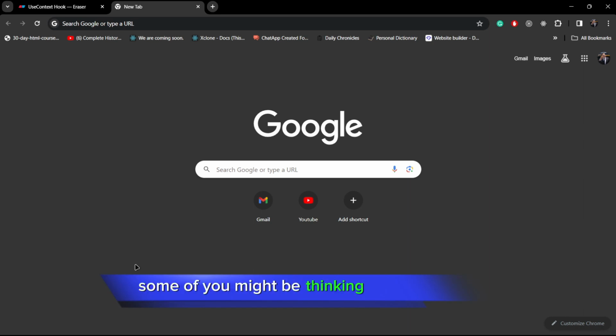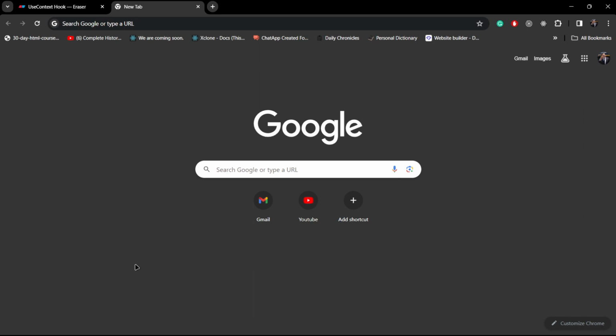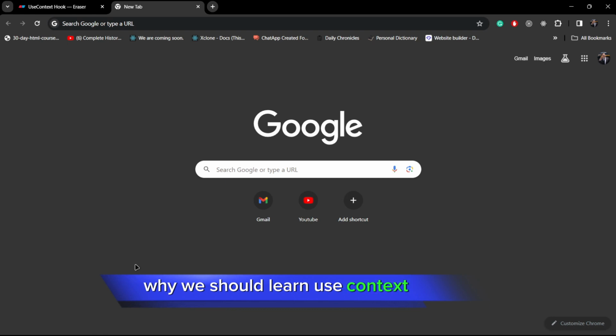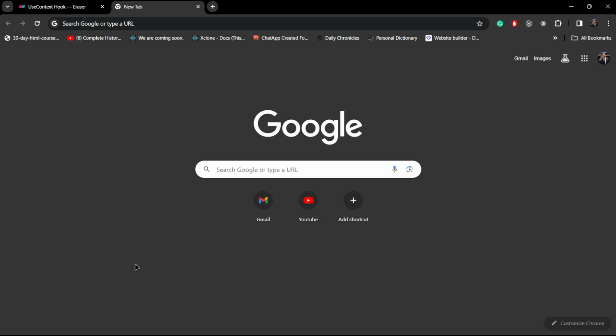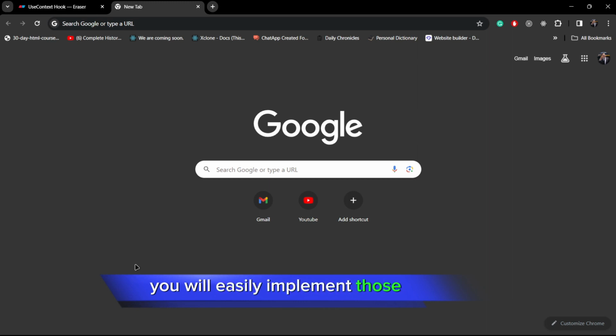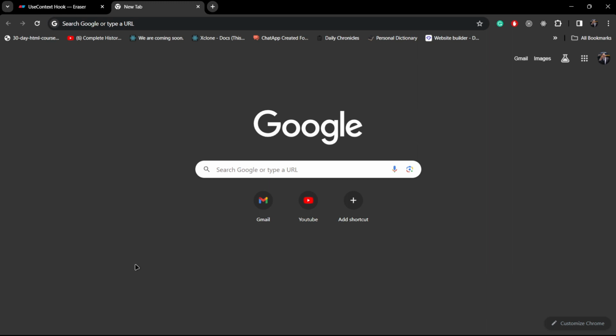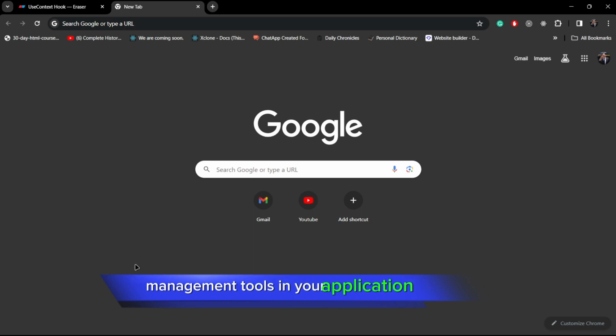Some of you might be thinking about why we should learn useContext even if there are so many different options available in the market, for example, Zustand and Redux Toolkit. So first of all, let me tell you one thing, they all work in the same way. It means if you know how to use the useContext API hook, you will easily implement those state management tools in your application.